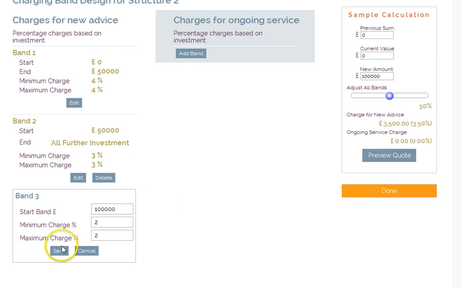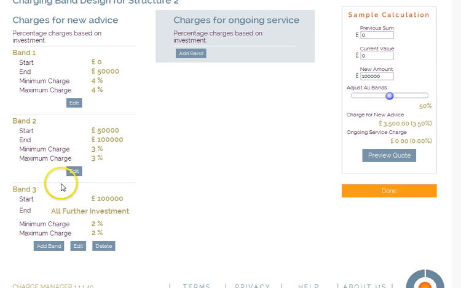You will see that what you're able to do in each of these cases is to edit the bands. So as you work through this, if you decide that you want to change the structure or you want to change parts of it, you can go to the specific band and make the amendments accordingly. So you do not have to publish a structure until you're entirely happy that it's going to work for the business and for the clients.